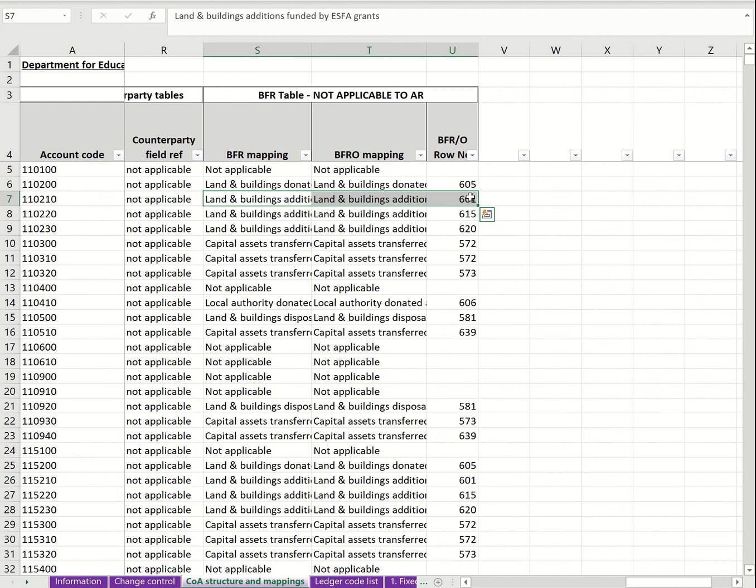Using this information, even if a trust has not adopted the DfE's Chart of Accounts, they can use this sheet to help them complete the accounts return. For example, by seeing how the SOFA section of the accounts return maps to the benchmarking section.